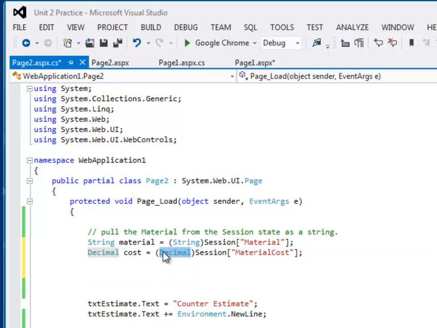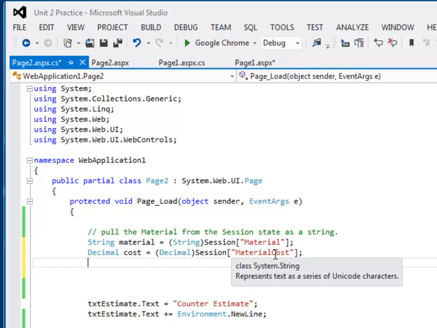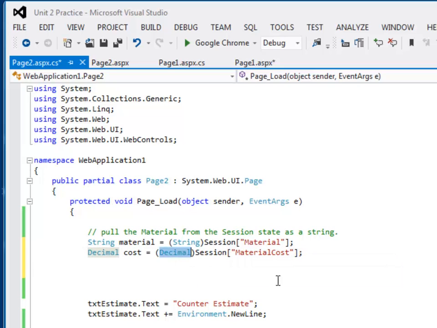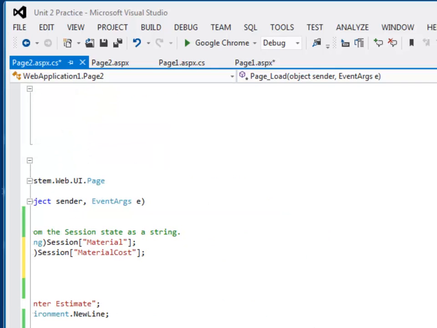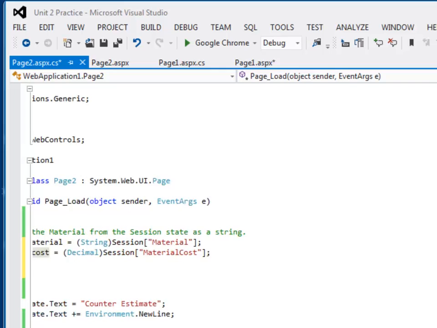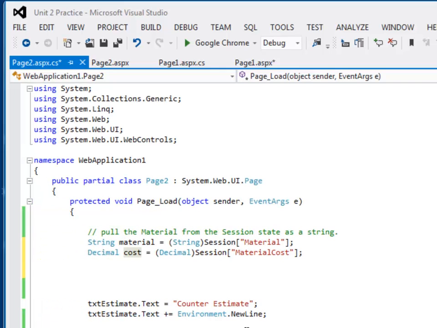Now this is not going to work, and we'll talk about why in just a sec. But you'd think this will work, so we'll try this out. I'm declaring a decimal cost, pulling it from the session variable using the same tag, and casting it as a decimal. So that all looks good. I'm also then going to display that. So I'm just going to add a material cost, which costs, and then add in my cost variable per square foot. So I'm just displaying the cost on that same line here.